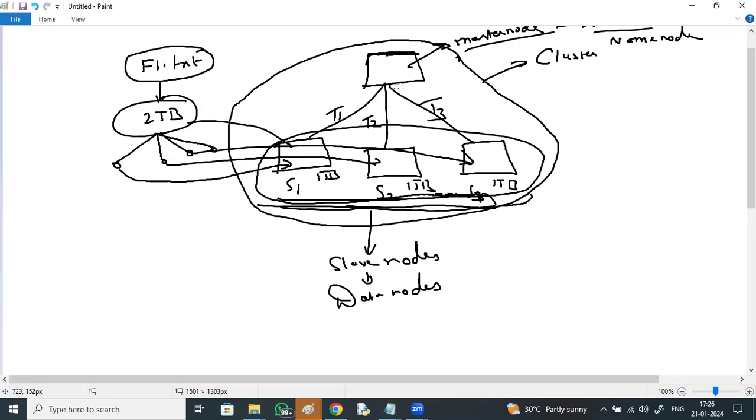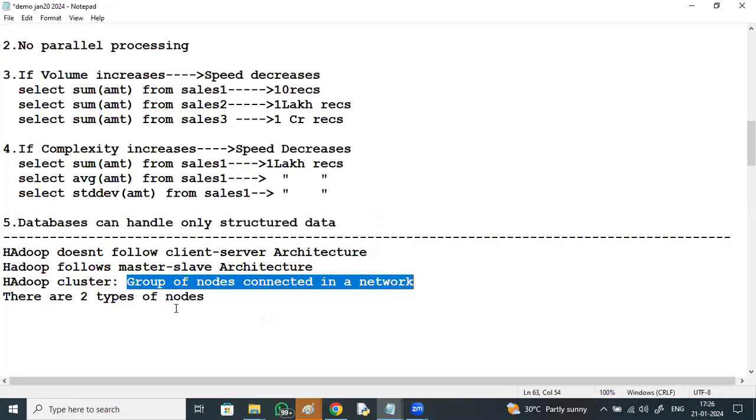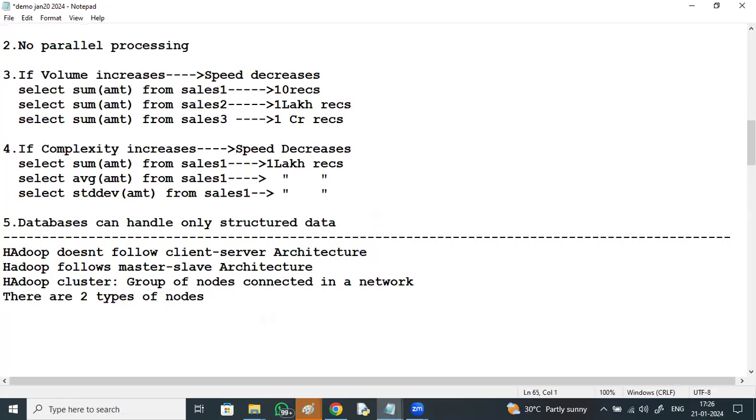Who is allocating the task? The master. Who is executing the task? The slaves. So slave nodes execute the tasks. There are two types of nodes. The first is the master node, or name node. The second is the slave node, or data node.